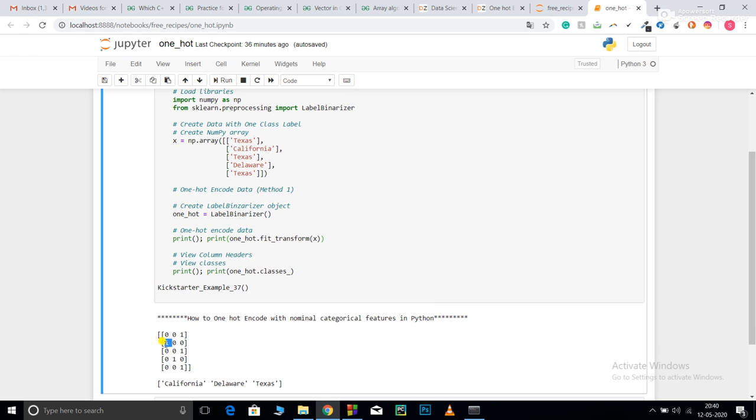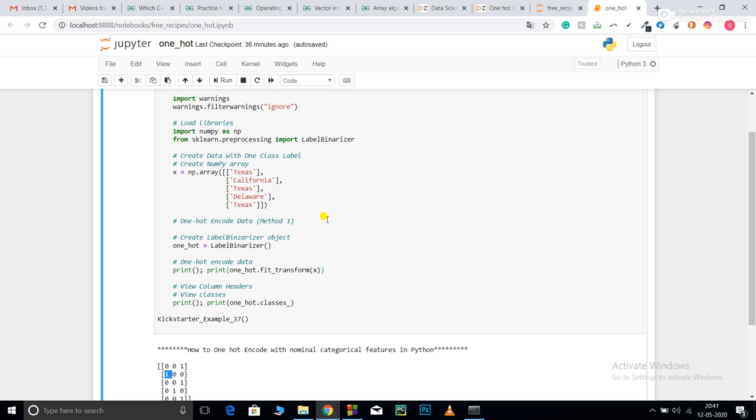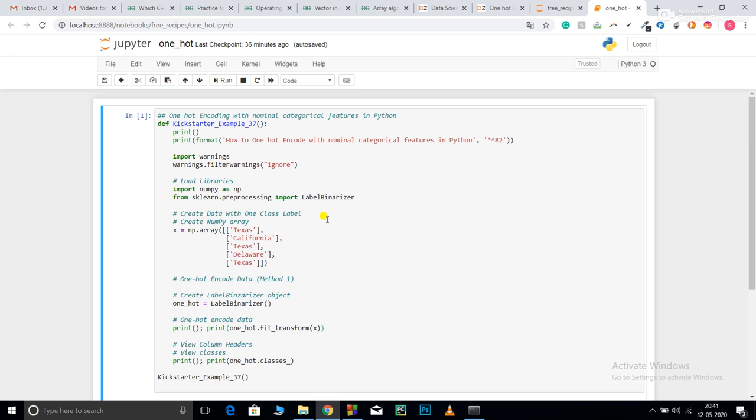You can see in the second part, as it does not contain Delaware or Texas, both of them are 0. For the first one, Texas, California is 0, Delaware is 0, and for Texas it is 1. For Delaware, you can see 0, 1, and 0. So this is how the label binarizer works, and this is what one-hot encoding is.